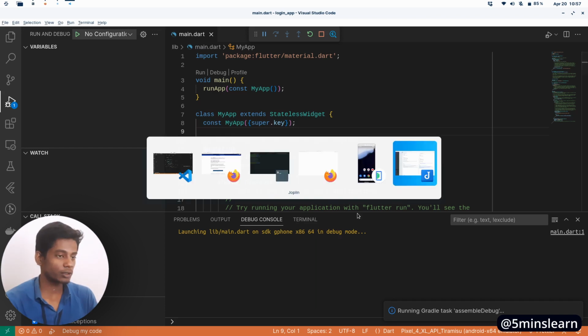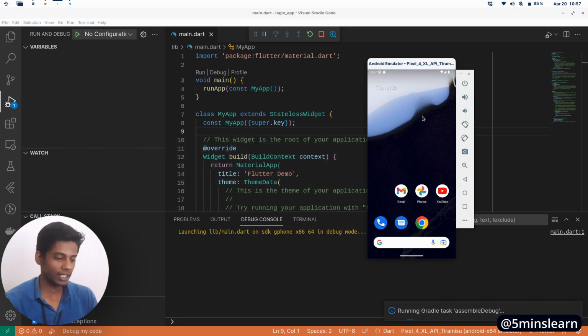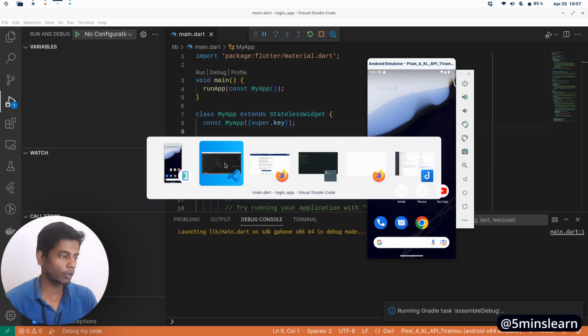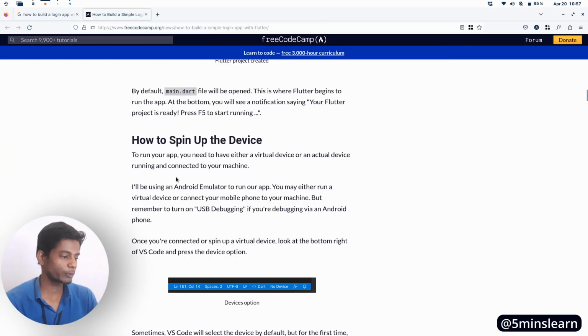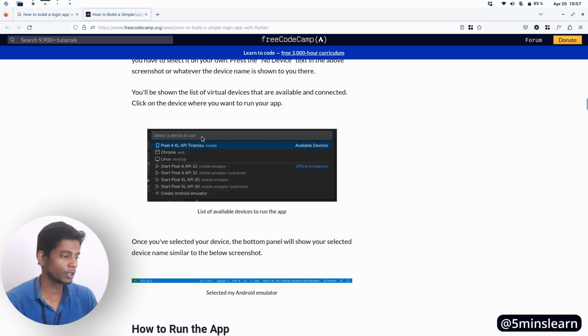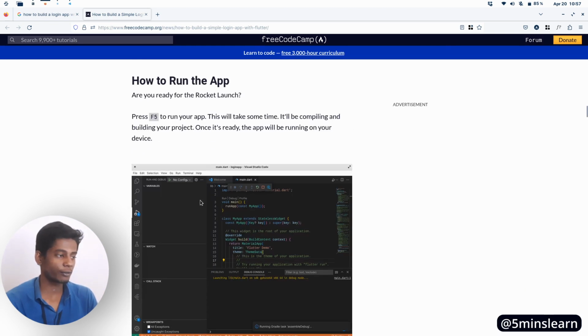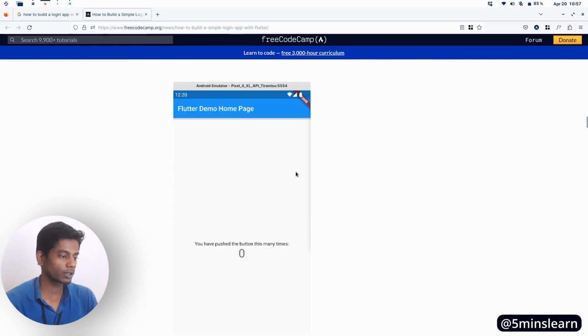In the meantime, I have also started my emulator here. It will just take a maximum of 1 or 2 minutes. In the meantime, let's have a look at the blog. So this is how we spin up a device. We have already seen now. Run the app, just press F5. Okay, that's it. And this will be our output.